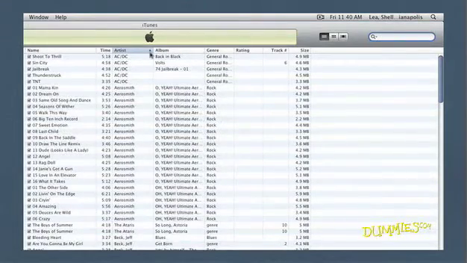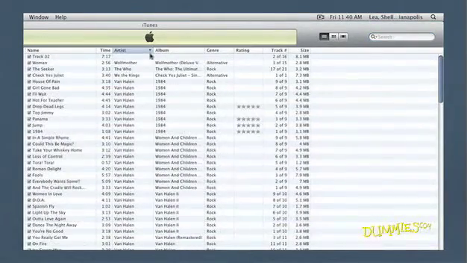For example, to sort the list from A to Z, click the artist heading to sort by artist name. Notice that the arrow points up. Click the arrow so that the arrow points down, and the list shows up in reverse alphabetical order.